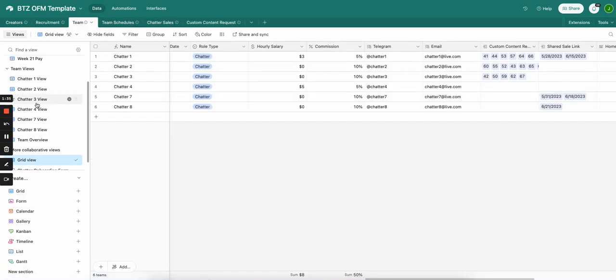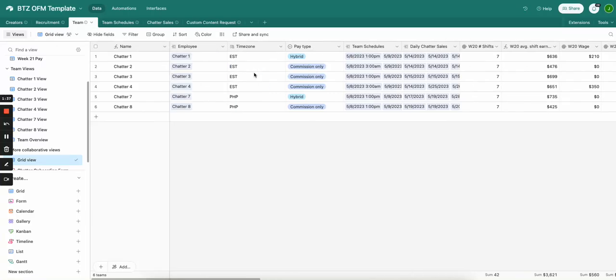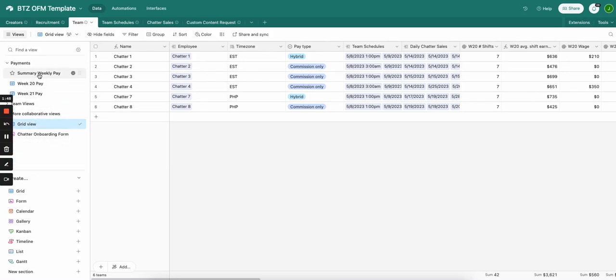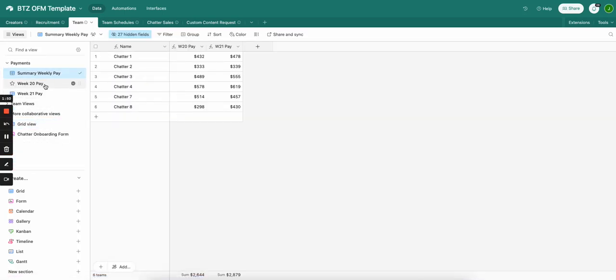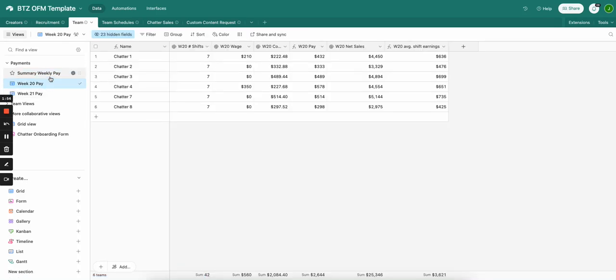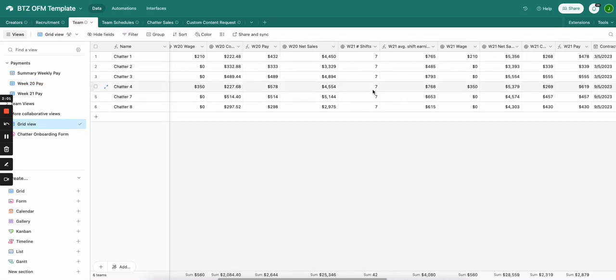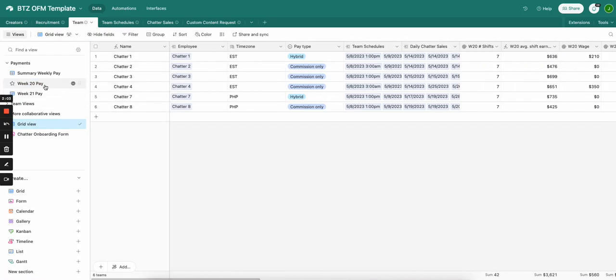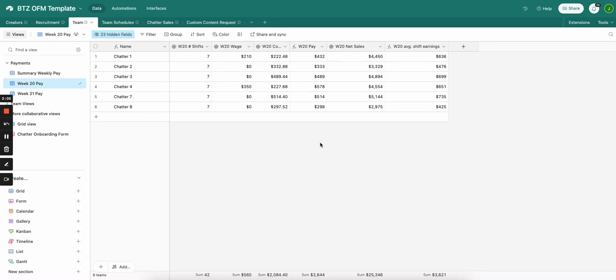This is the grid view. If you remember, the grid view includes everything. We never hide or filter anything in grid view, and if we do, we clear it up afterwards. So we leave the team views because that's not what we're looking at, and we go to payments. I've created week 20 and week 21 payments here, and we can create week 22 together. We create these views, and we filter and hide things that are not relevant to anything other than the week 20 pay.